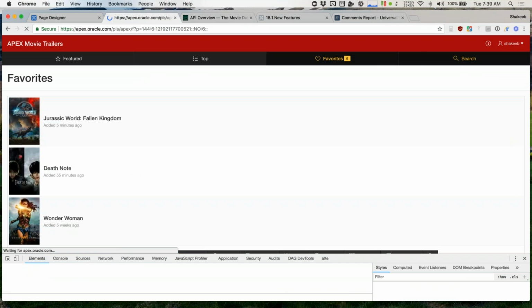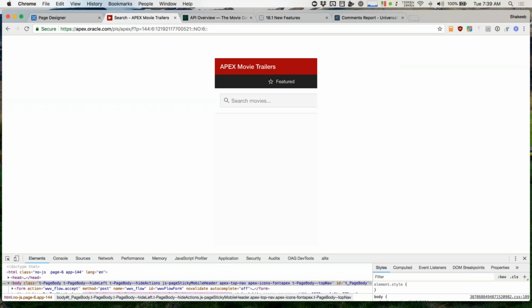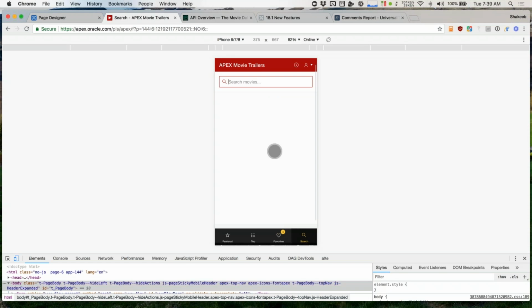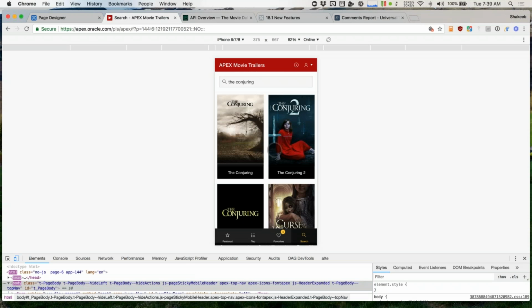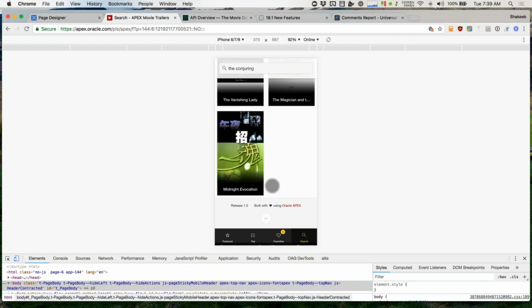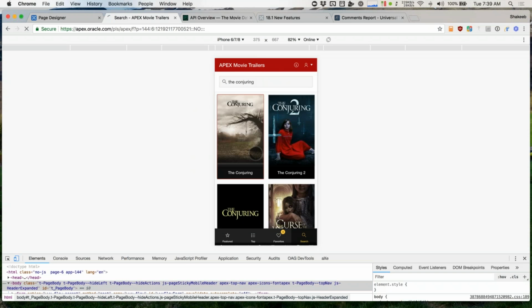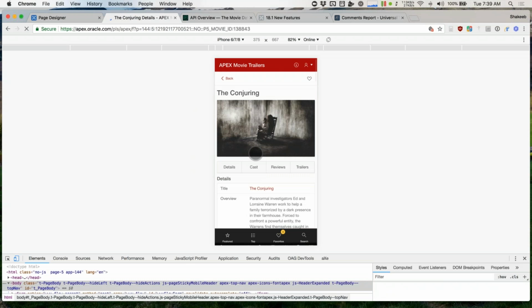Let's go look at the search and see how this is hooked up. So on a small screen, what will happen is the search will be anchored to the very top. And let's go and perform a search. So let's look for The Conjuring. Okay, so here's this horror movie. I can kind of click through, and I really wanted to watch the first one, and I can get into details. Let's go back.